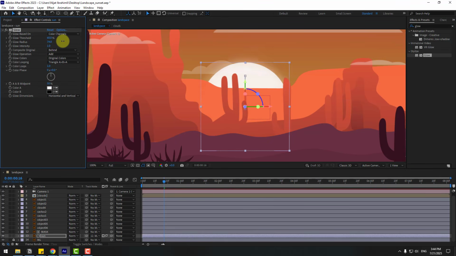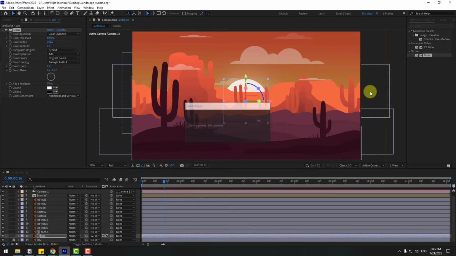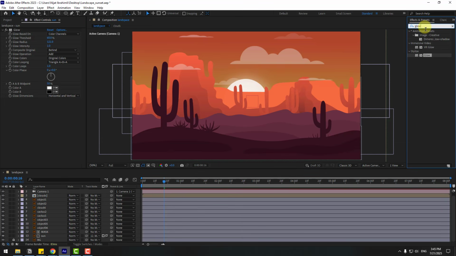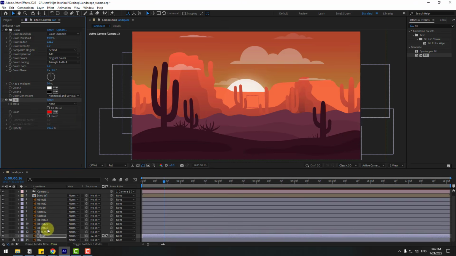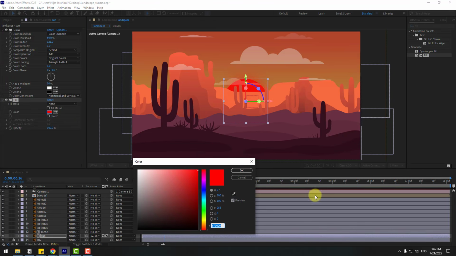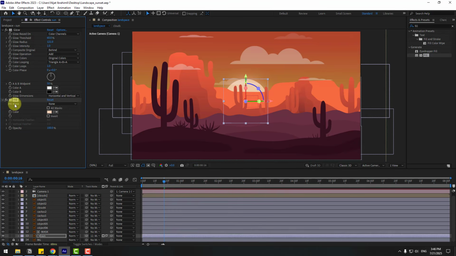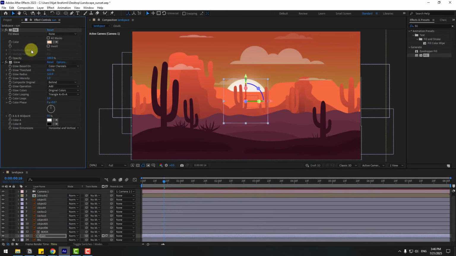And go to FX Presets, search effect glow and use it for the sun layer. And change the glow radius. Okay, not bad. And let's go to FX Presets, search effect fill. Use fill for sun. And change color to yellow like this. And move it up to the glow layer. And glow settings change like this.